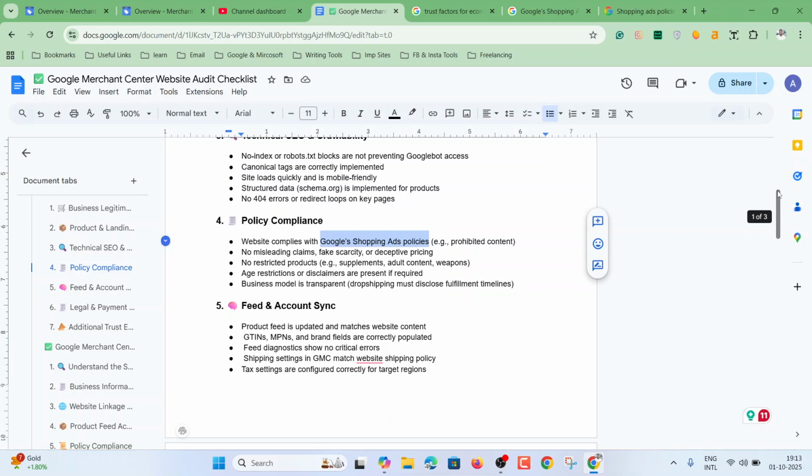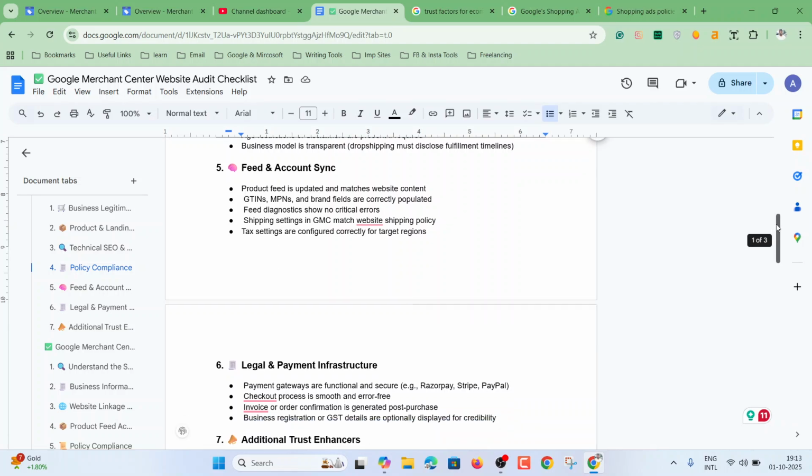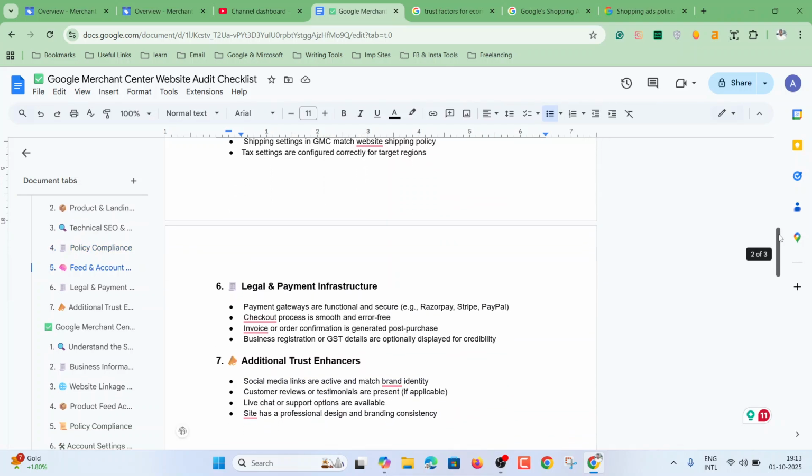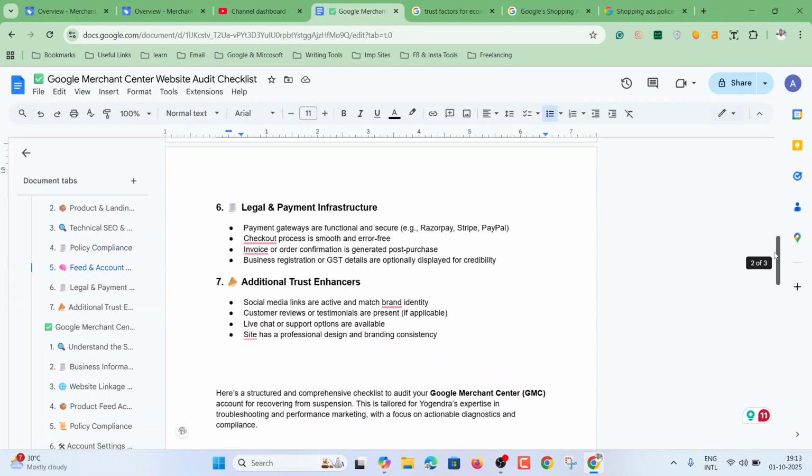And the next part is feed and account synchronization. Your products feed should be updated and match with the website content. GTIN, MPN, and brand fields should be correctly populated. Feed diagnostics must not show any critical errors. And shipping settings in GMC should match with the website shipping policy. So these are some areas. I will provide this document in the description section. You can download it and check it.